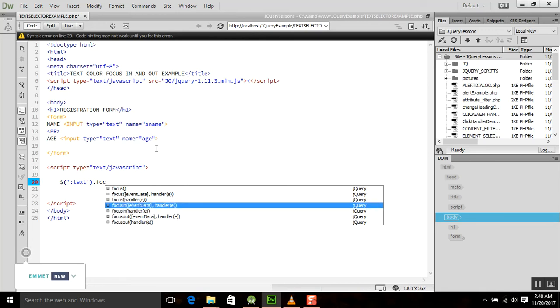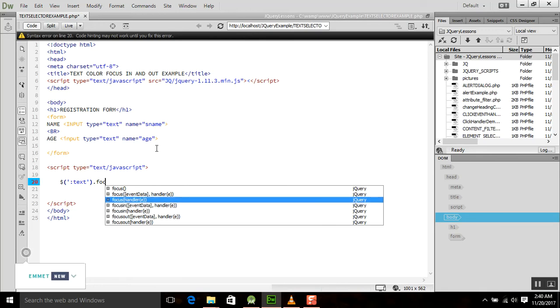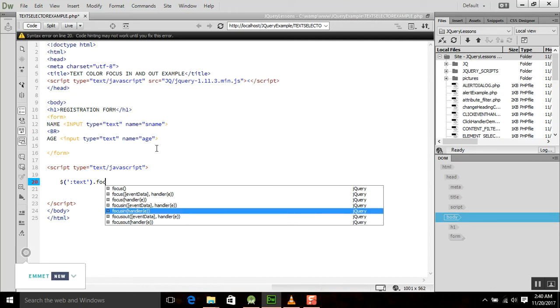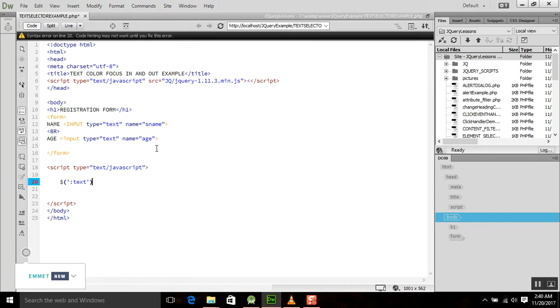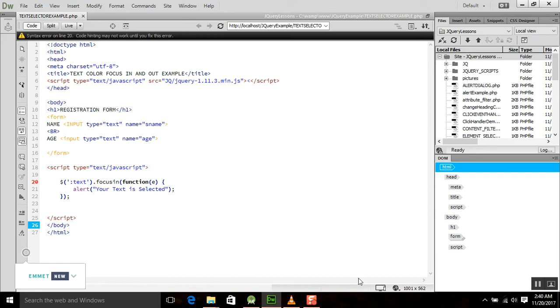There are two types of focus events: one is the focus in, and the other is the focus out. We will use the focus in event. Okay, now we will just show how it will work. So now your text is selected, something like this. First of all we will save this program and run this program in Google Chrome.